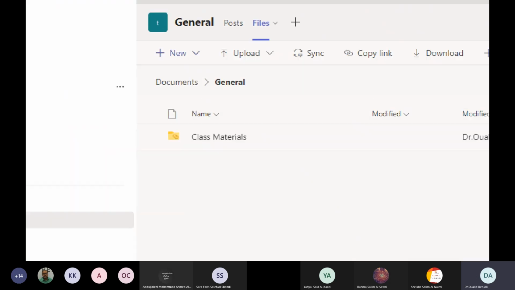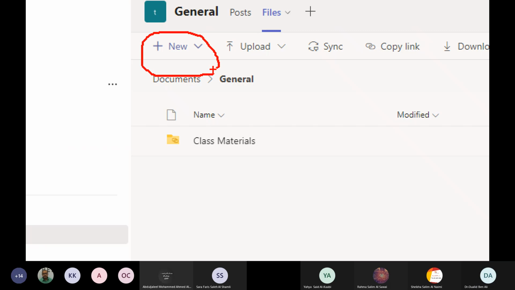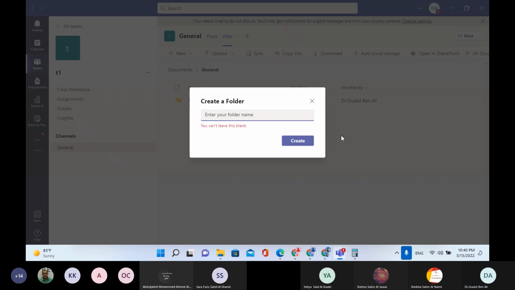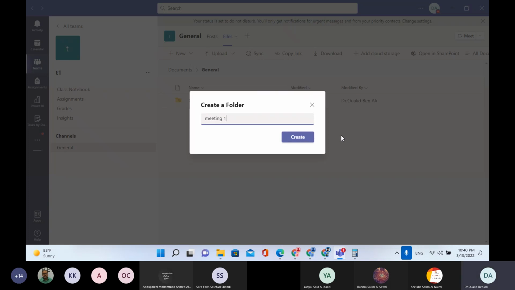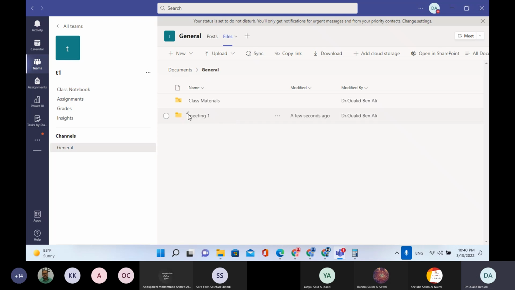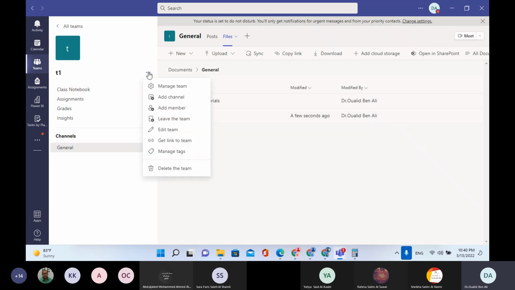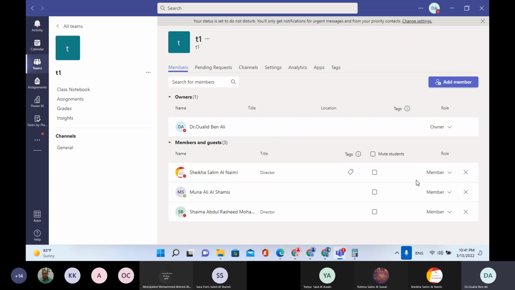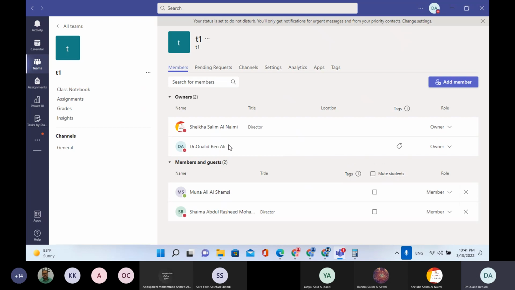So if I want to create a folder, you can just go here, create folder, for example, meeting one, for example. And then that folder is created, and anybody in this team T1. So remember, I have 3 people in this. If I want to run the team, I have 3 people here. Okay, I am the administrator, and this Sheikha is a member, Muna, etc. And I, for example, can make Sheikha the owner of this team here. She becomes the owner. I can become a member. So I can add members, I can search for members, etc.